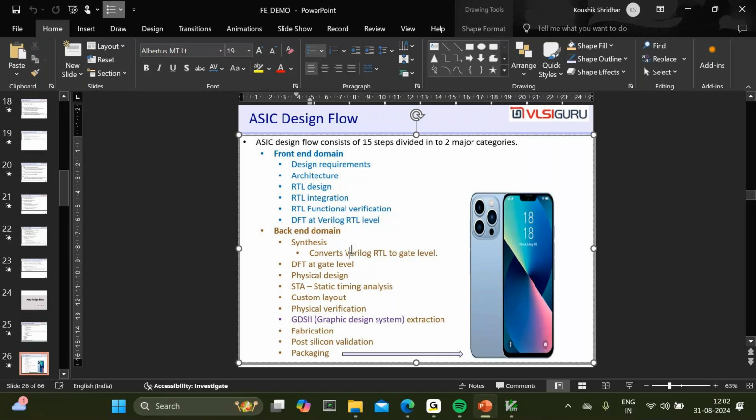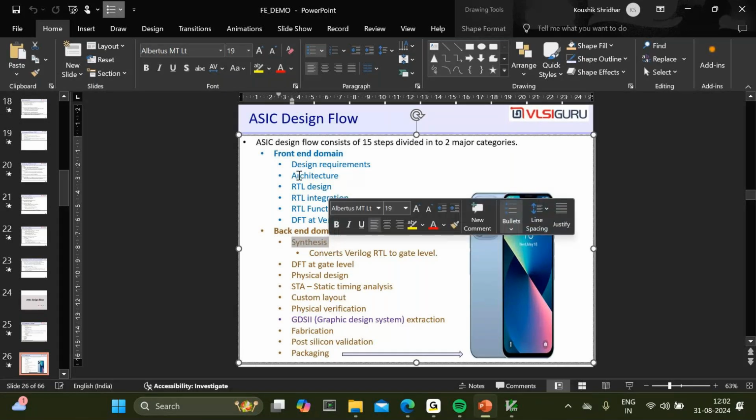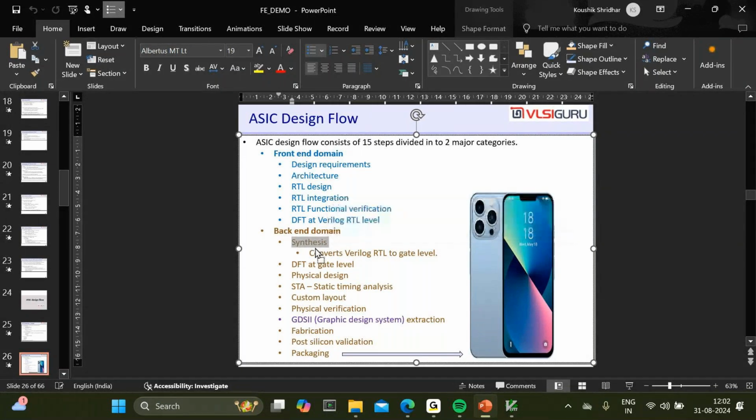In the backend, what do we have? Synthesis. What is synthesis? Whatever RTL we give from the front end, saying that the functionality is proper and correct, we give it to the backend team. The synthesis people will convert this RTL into gate level gates. RTL is like the English language, in terms of Verilog. Now that Verilog should be converted into gates, flip-flops. Where is that done? It is done in synthesis. In synthesis we convert Verilog RTL to gate level.